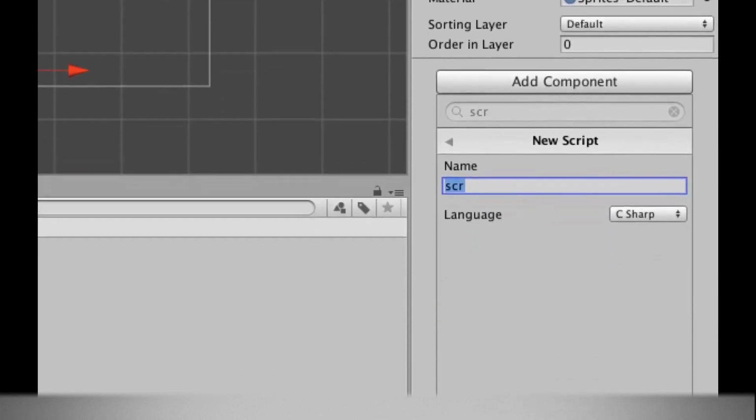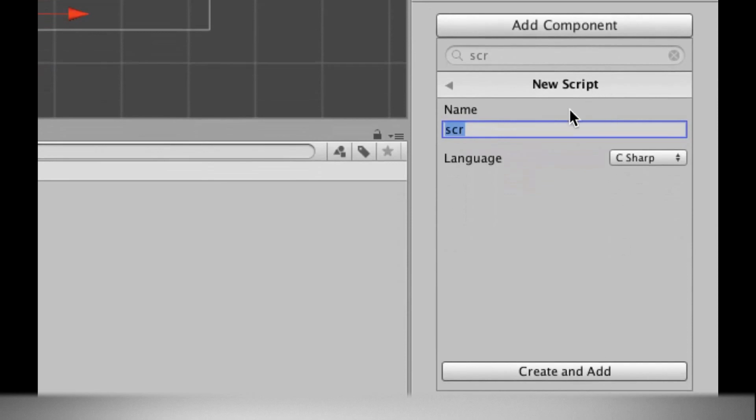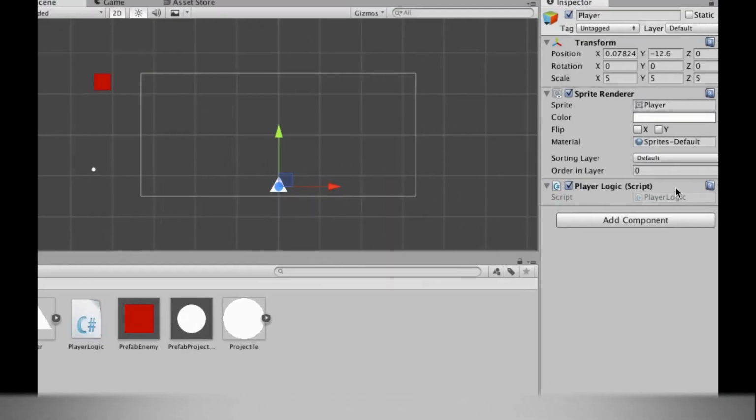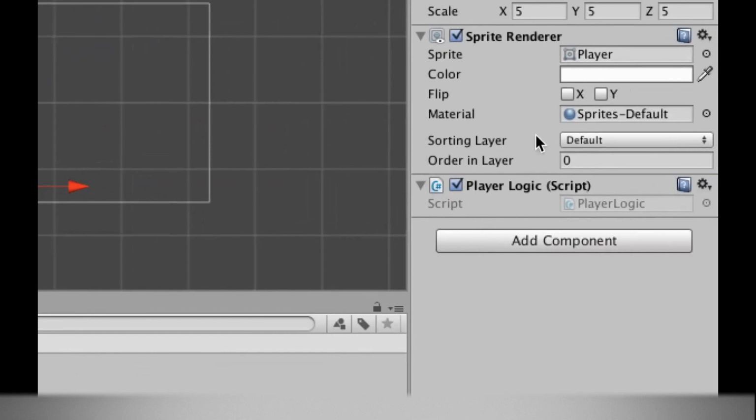If I move down here, you can see that we have our script here. Now what we need to do is call the script something. You want to make sure that you name your scripts in a way that makes sense. So I'm going to call this player logic. Okay, create and add, and you can see that it does indeed add player logic. What's also interesting is that if we zoom in here, this player logic script is now attached to the player. We haven't really done anything yet, but the point is it is attached.